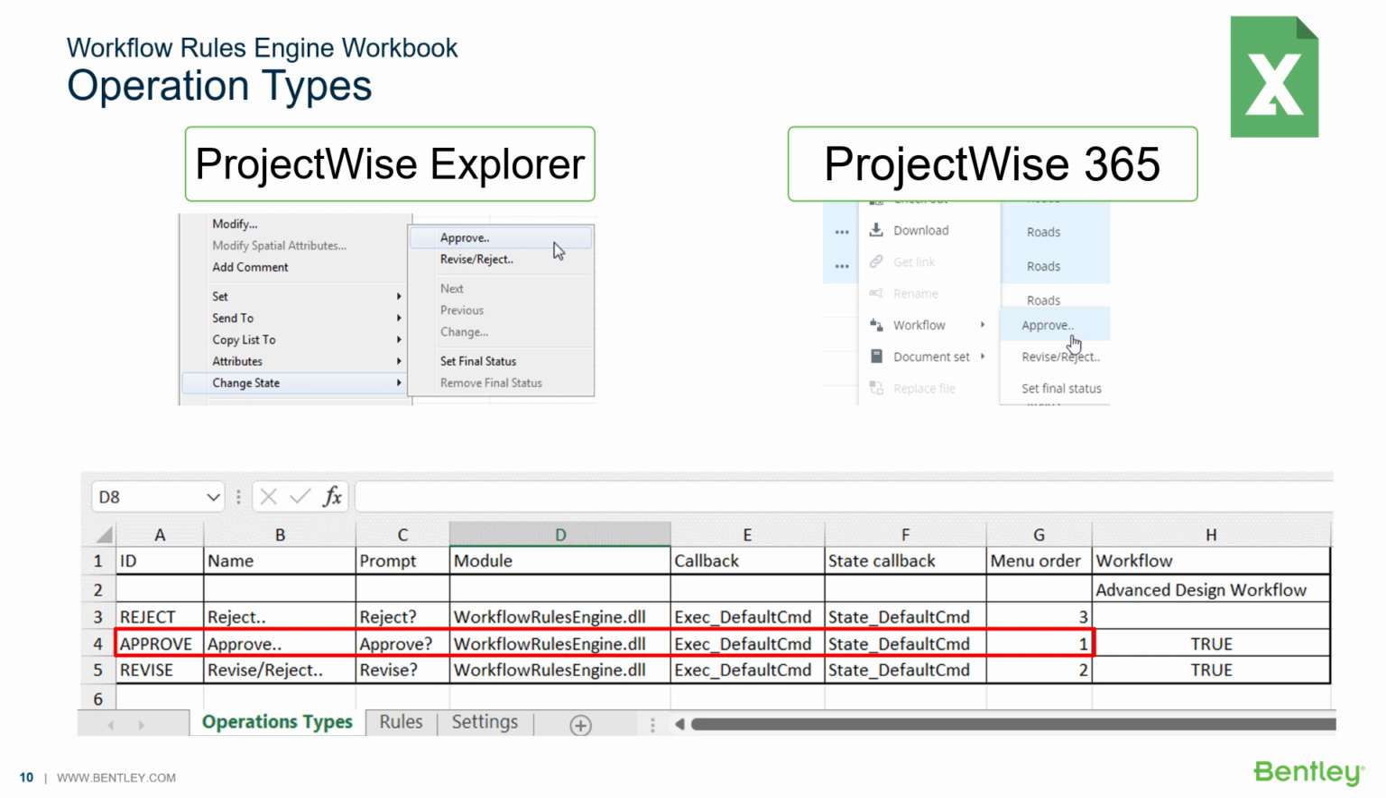The menu order column identifies the order that the operation items will appear in the menu. In this case, approve is first, revise reject is second, and reject is third. Each operation can be enabled for one or more workflows. Each workflow must be defined in the second row, starting at column H. Each operation is enabled for that workflow by entering the word true in the relevant workflows column. If the cell is empty, then the operation does not display in ProjectWise Explorer.